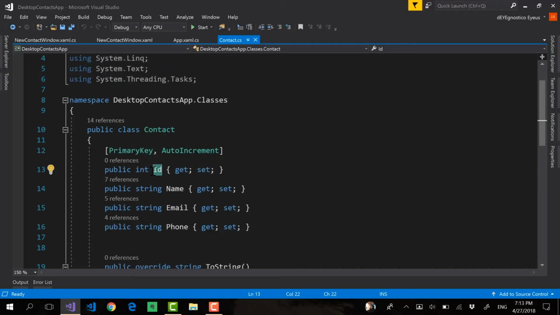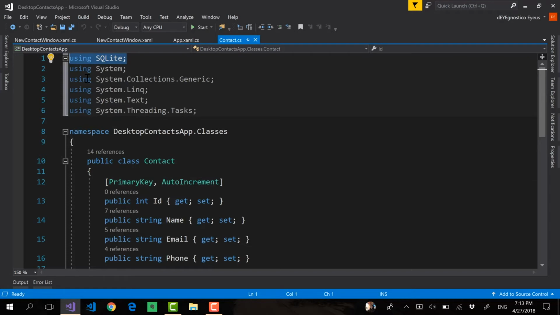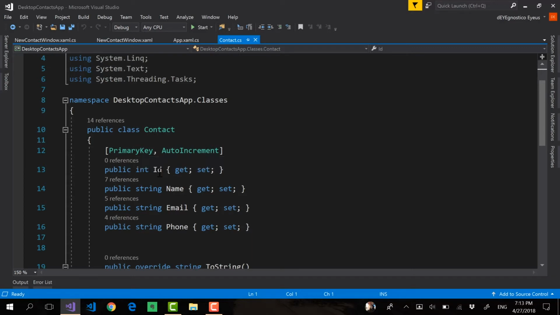And notice that to this ID property, I have added a couple of attributes. These attributes are available because I have added this using directive to the SQLite namespace, which came directly from the package, the NuGet package that I just added. And these attributes are simply going to state that the ID property is going to act as the primary key and that is going to be auto-incremented as new elements are inserted. This simply means that the first time that we insert an ID, it is going to have an ID of 1, the next time is going to have an ID of 2, and so on.